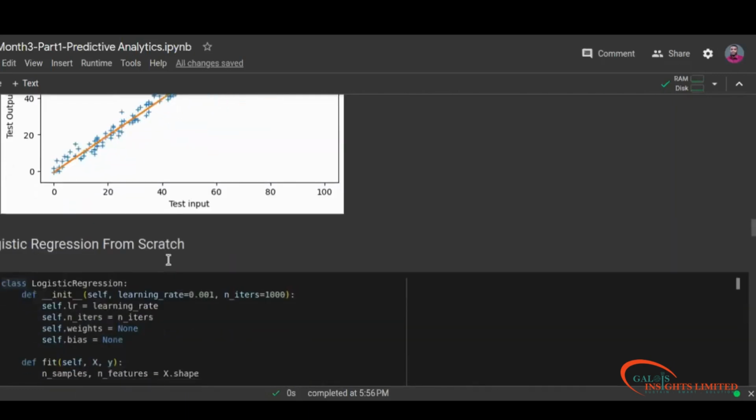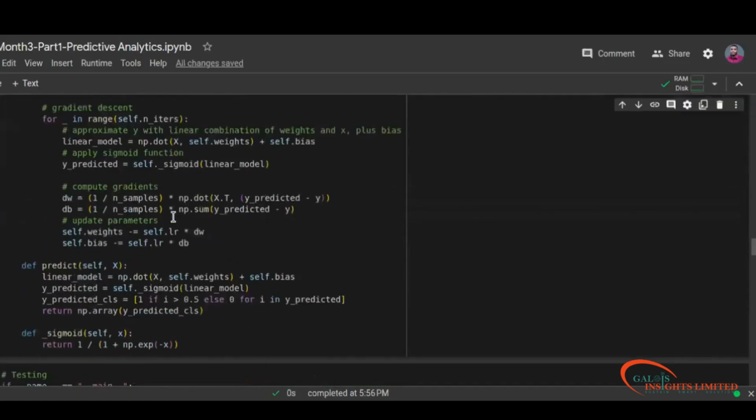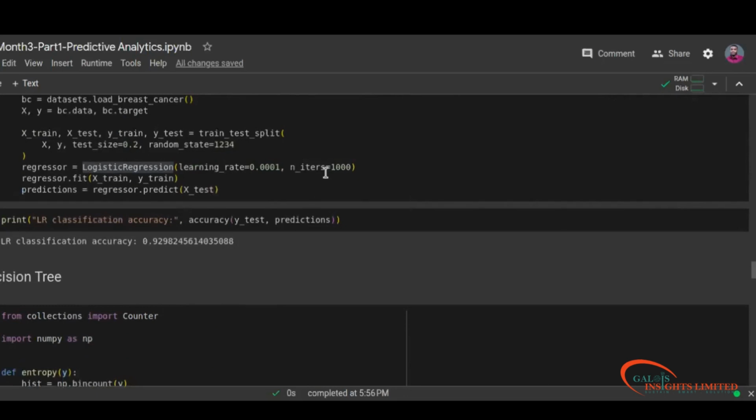Remember, it's taking two arguments. The first one is the learning rate, and then the number of iterations. So we set the number of iterations to be equal to 1,000, and then the regressor now will fit the model to the data set that we have.